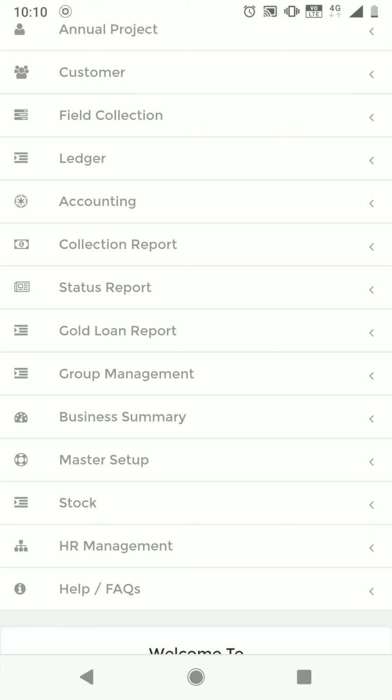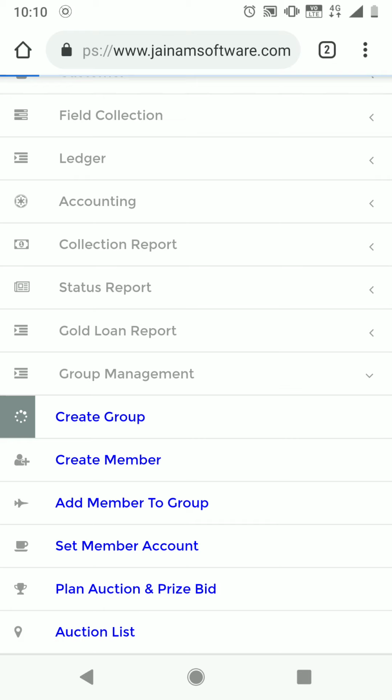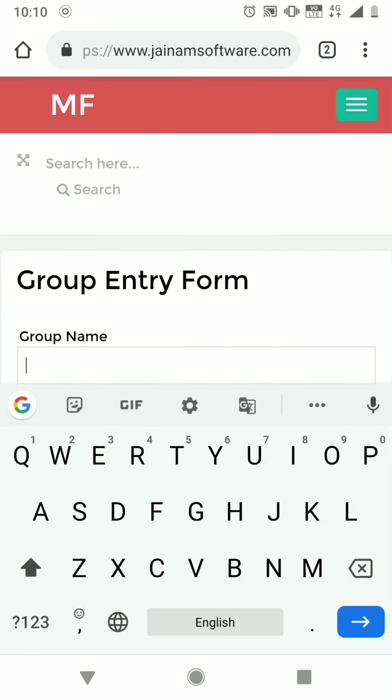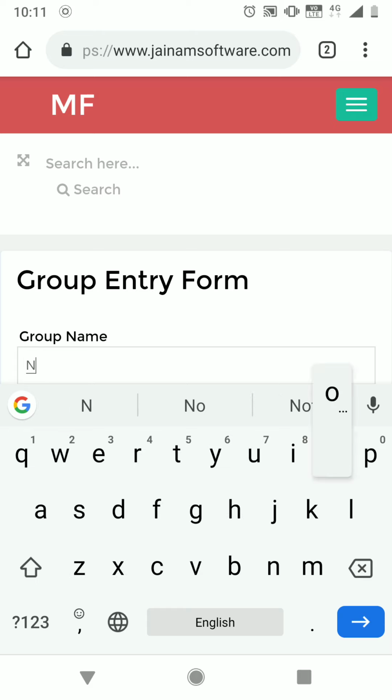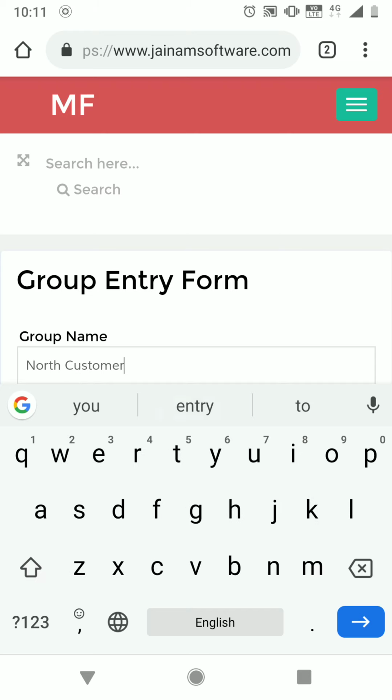All right, so the first thing is you'll have to create a group. So I go to group management and create group. Now in this group I enter, let's say, north customers.